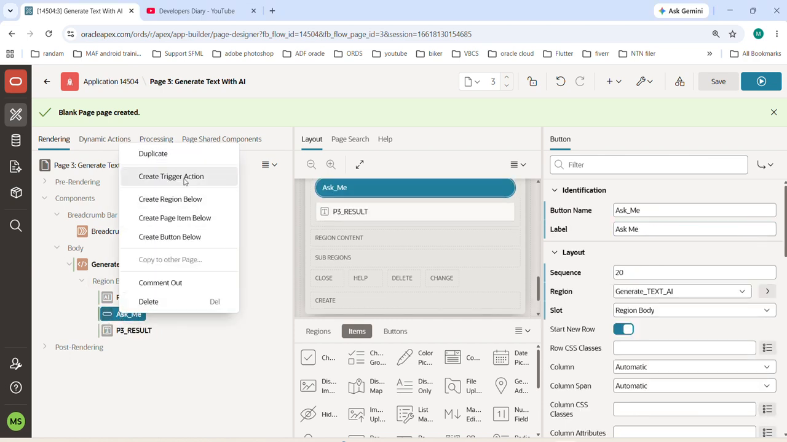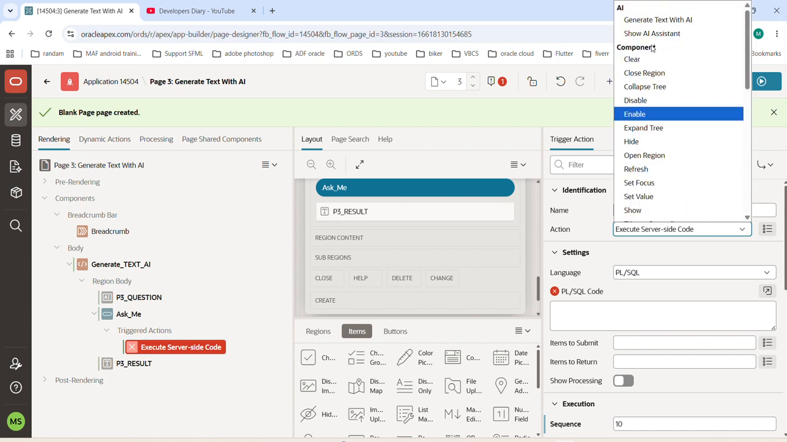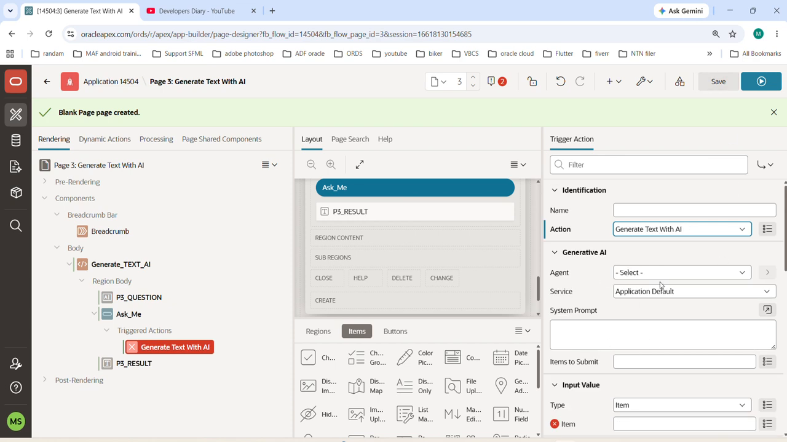Now we have to create a trigger action here and choose the second option, which is Generate Text with AI. And we are going to use the AI service here. We have another option to use the AI agent that we used in our last tutorial. Now we are going to use the service directly. We are not fetching the data from our database. We want to use the service and fetch the data from the web online, and show that online information in our application.